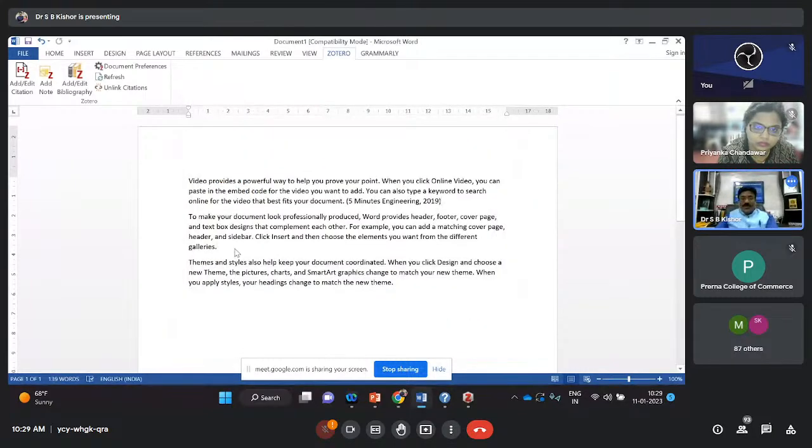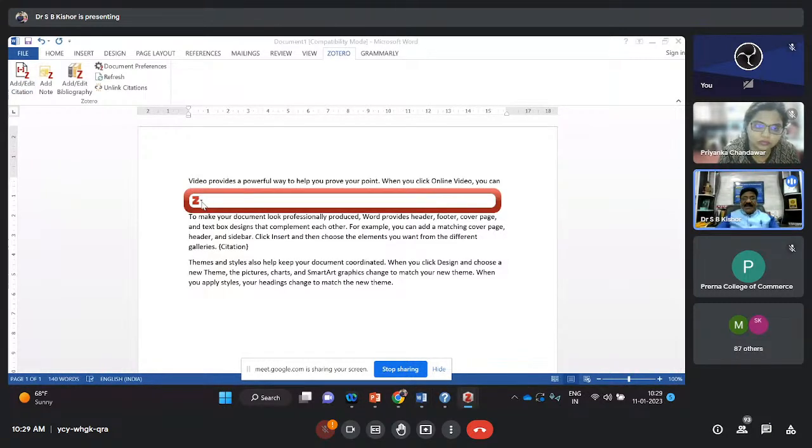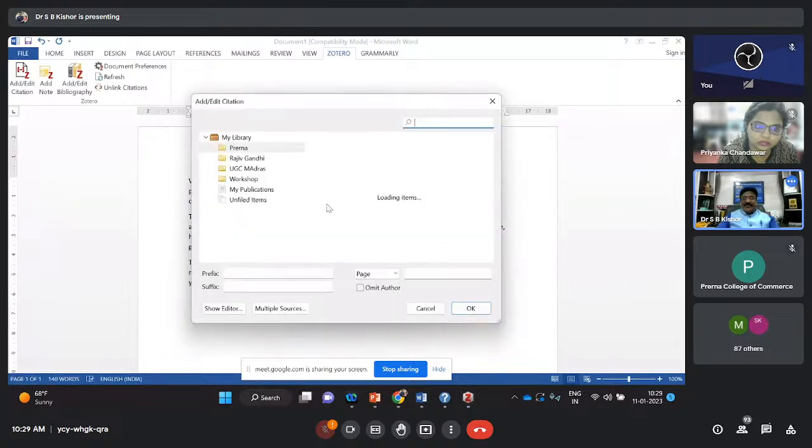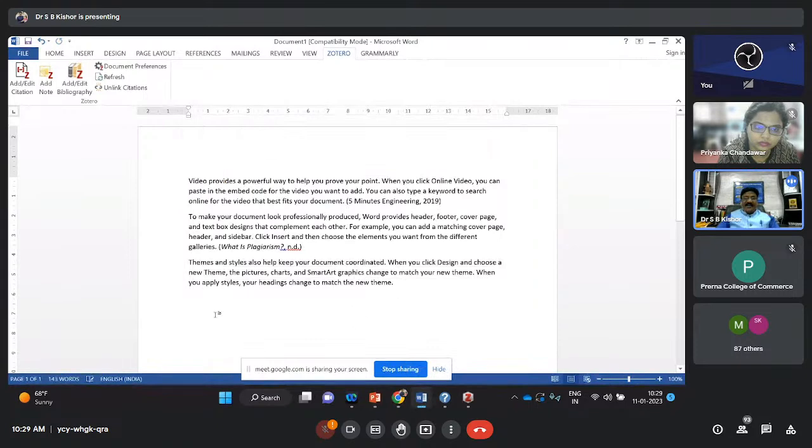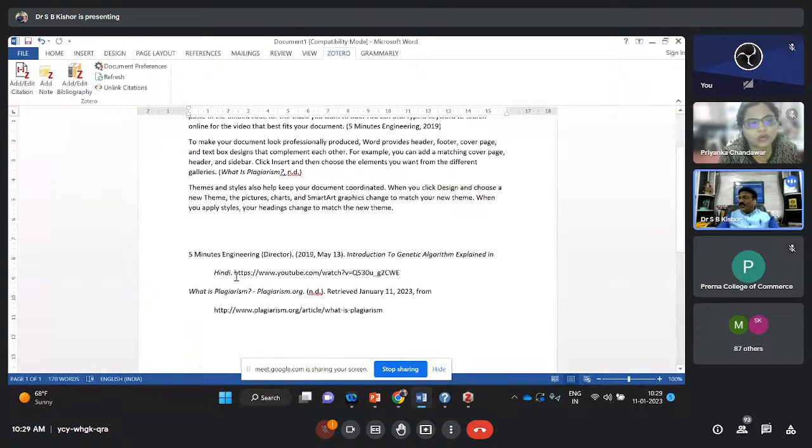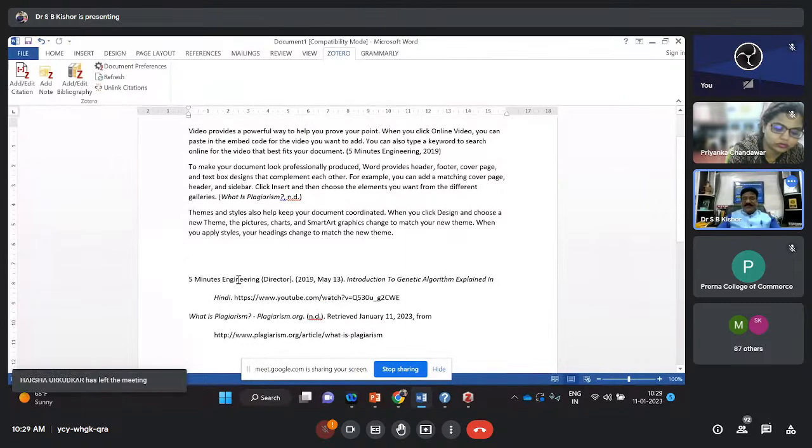The second one, assume you have copied this information from another source. Again, add edit citation, classic view. And at the end, simply click on add edit bibliography. And it will generate what? A bibliography for you. Okay. This point is clear to all of you.